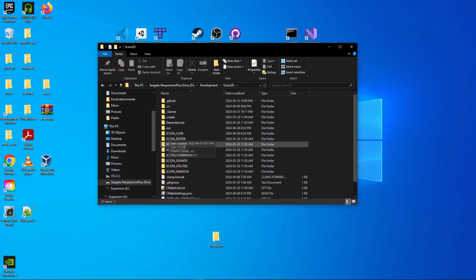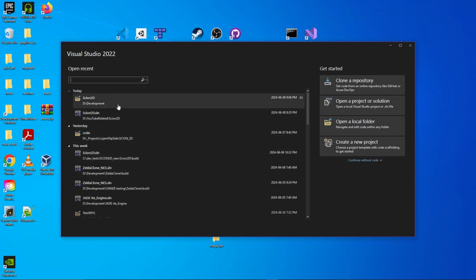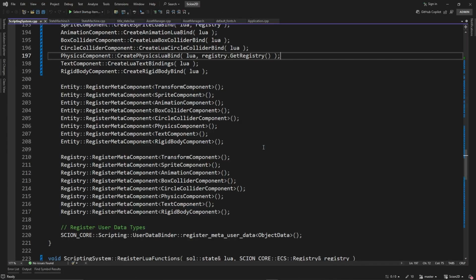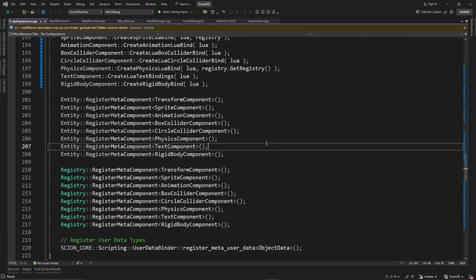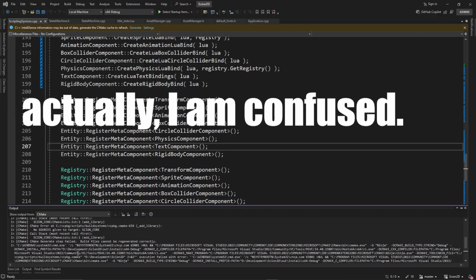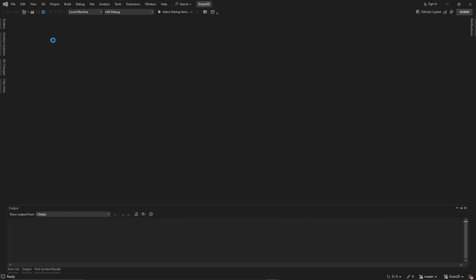So here in Scion2D, I'm going to delete this out folder. This is automatically created from Visual Studio. So delete it. Cool. And then we're going to reopen the folder here. Visual Studio. And reopen. Yeah, so somehow we lost our configuration. It's confused. CMake generation failed. Fine.